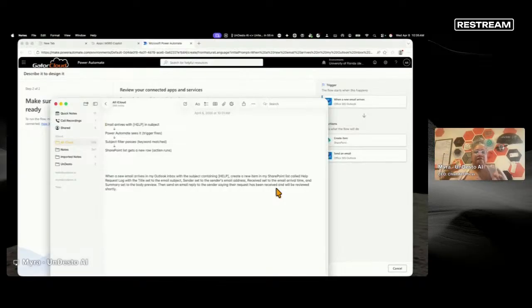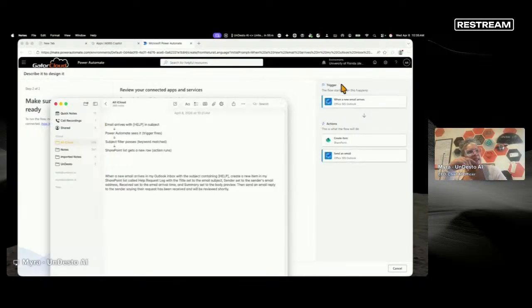So this is very specific. It's a very specific automation that I want to happen. And so that is what you see here. This is the exact workflow that is taking place. So this is receiving the email with the word help. There's a trigger. It goes to SharePoint. It just does a bunch of stuff in SharePoint, and then it sends that email.